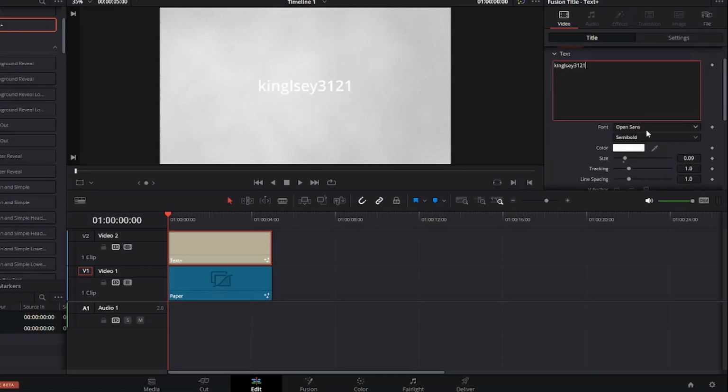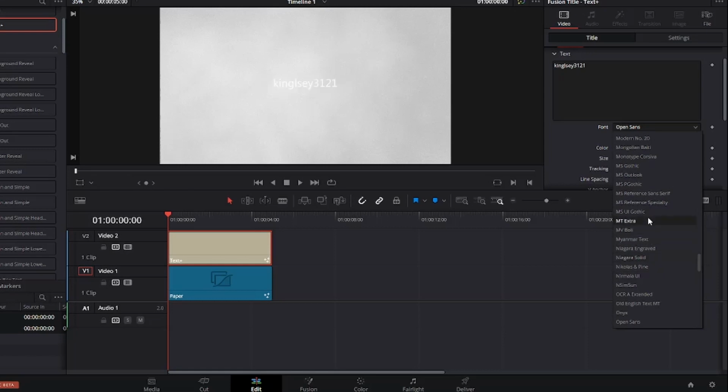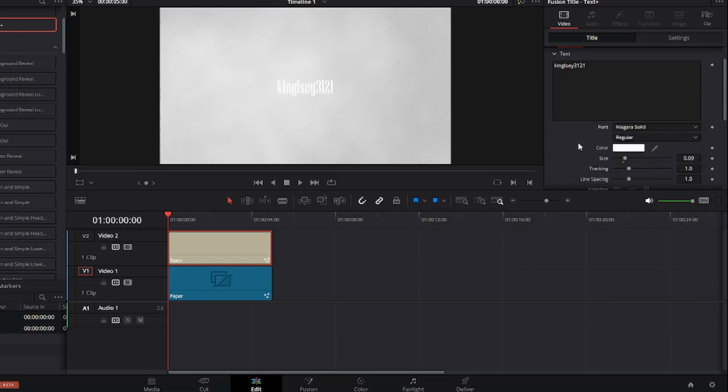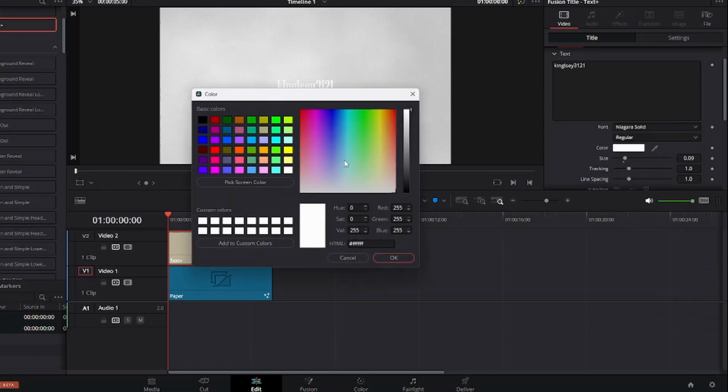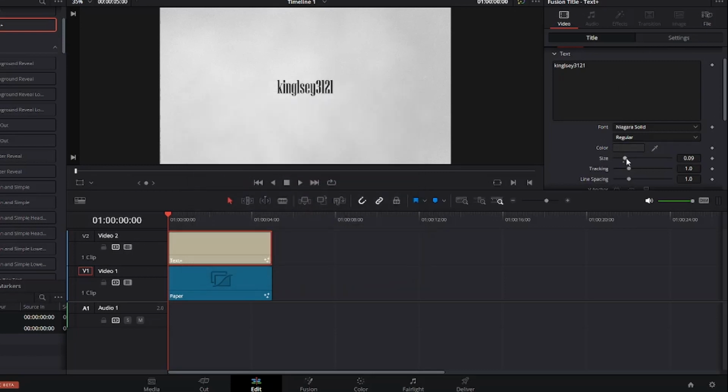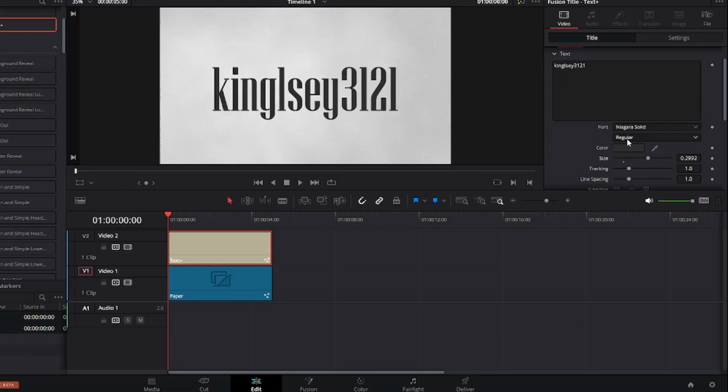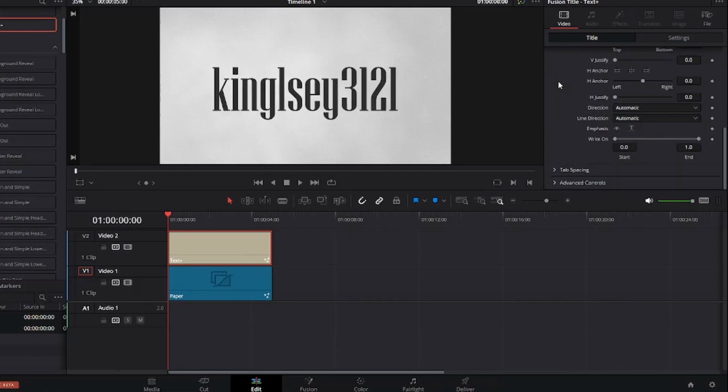So I'm going to change my font to this right here, and I'm going to make the color black or a bit darker. Let's make this a bit bigger. And by the way, typewriter is very easy and simple, but yet effective. So to give it a typewriter effect, we are going to animate the write on.